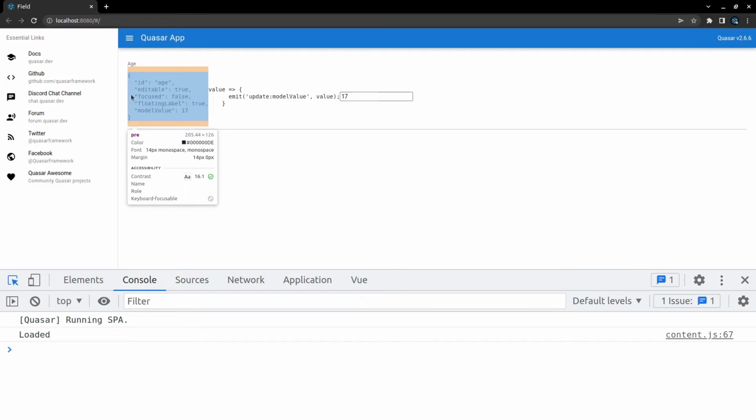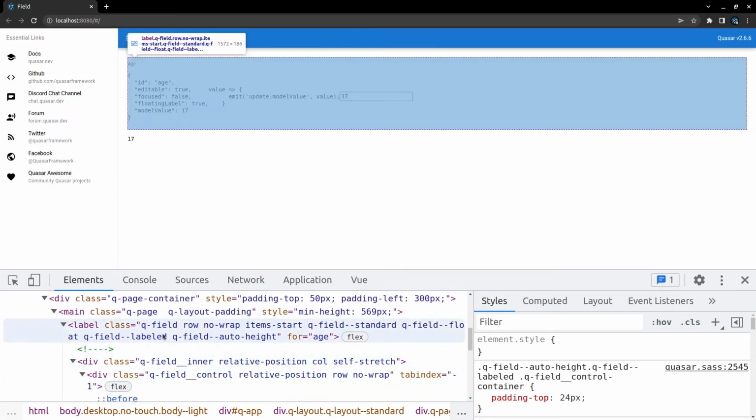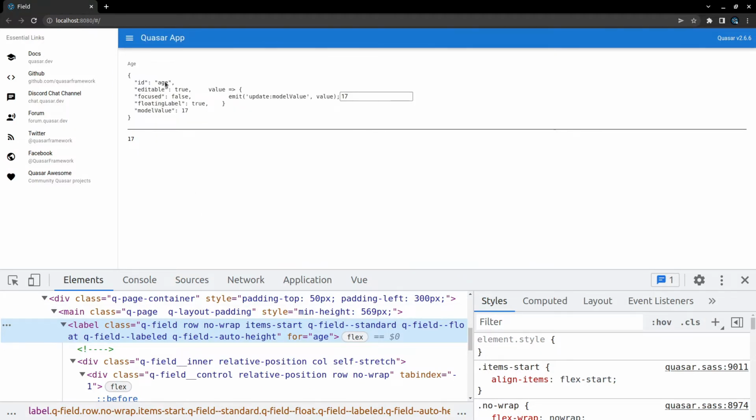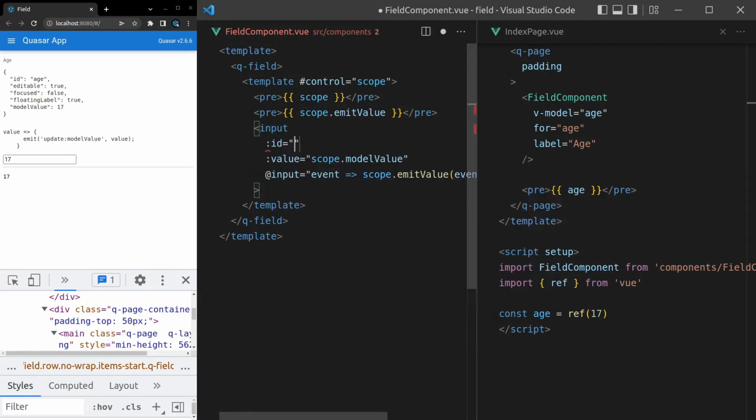Control-Shift-I, we'll click on age here. And if we scroll up, notice that on the label, it sets for equal to age. So it's saying this label is for the component that has an ID of age. So now to make sure that this label is matched up to the underlying component that it belongs to, we want to take this ID property and add it into the input field. And I'll show you how we do that. Come in here and we say ID is equal to scope.id. So just another one of those little things that you need to know.